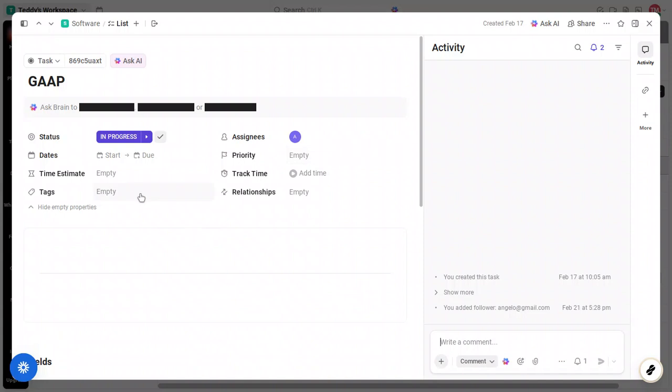That's it for this tutorial. Adding tags will help you organize your space, streamline how your team reads tasks, and make your workflow more effective from planning through delivery.